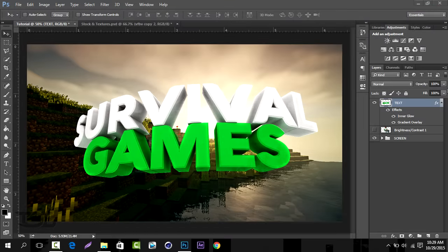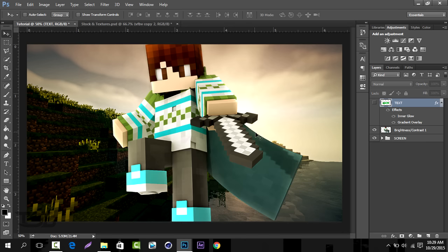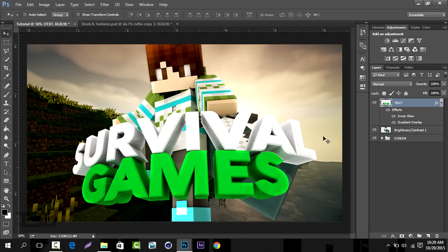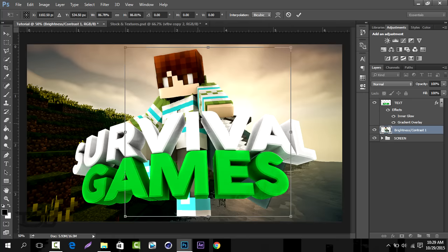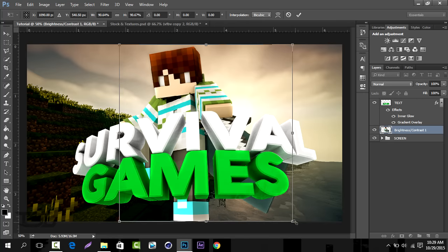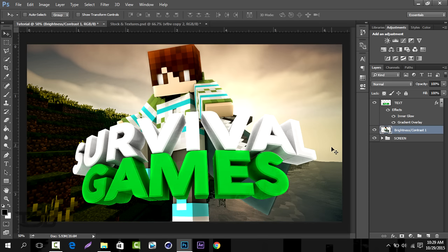So yeah. Next, you have the text, everything done. So yeah, now you have the render, you have the text, you have everything. What you can do is make the render a bit smaller using Control T. And yeah, you can make it like this, and just make it like this. His legs are going like that. Okay. So now I'll show you guys a cool trick that you can do.